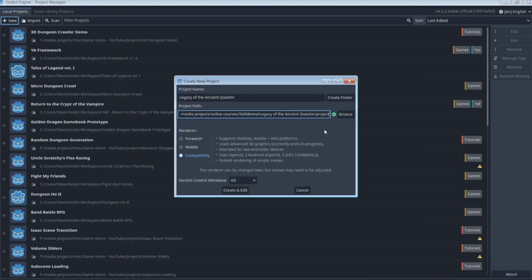It's going to go somewhere memorable for you. And then if you need to create a subfolder under the project that you put it under, you can click Create Folder. And once you do that, you'll see that the name of the project has been appended to the folder path that you're going to use. But that's a little redundant in my case, so I'm not going to do that. You can leave the renderer and version control metadata with whatever defaults Godot defaults you to.